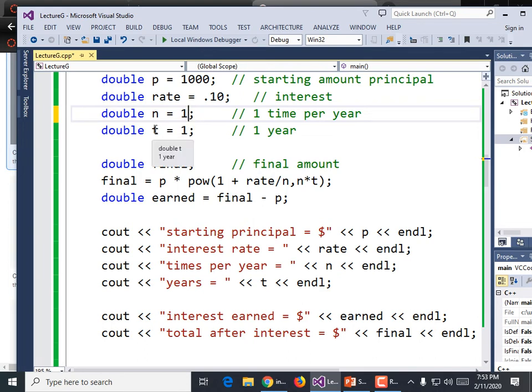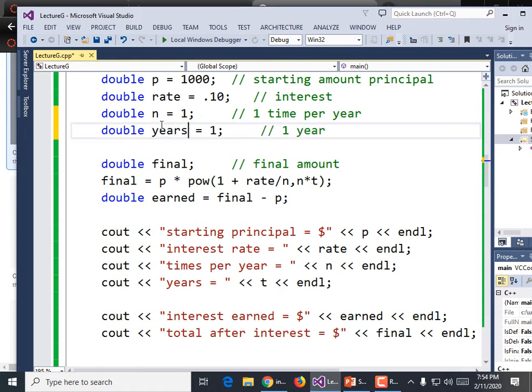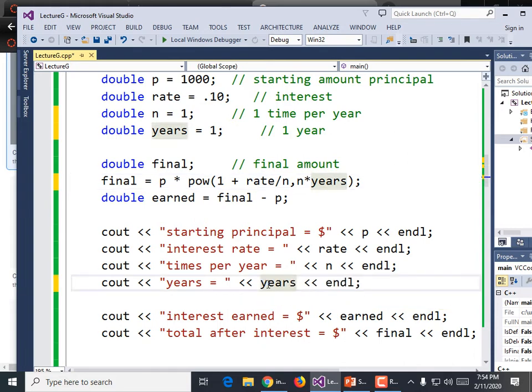But since T means years, I'm going to take that T and change it to years, and I need to fix it there. And notice that it underlines what needs to be fixed. I need to fix it there. It's broken there too. I need to fix it there. See, now the equation and the output and the variables tend to make a lot more sense. They're not just single letter variable names.